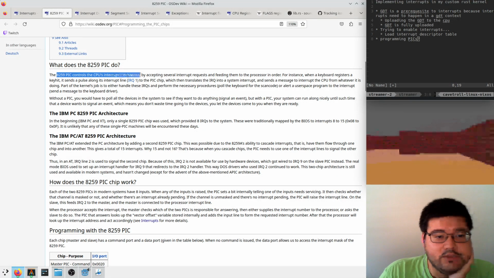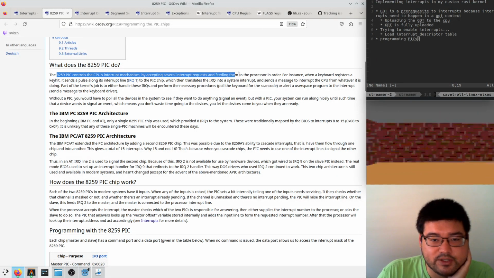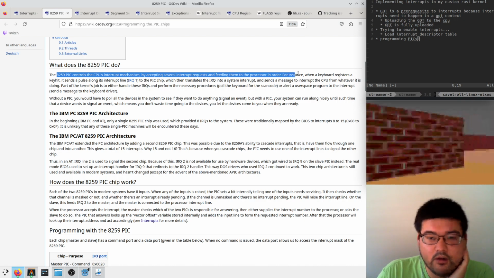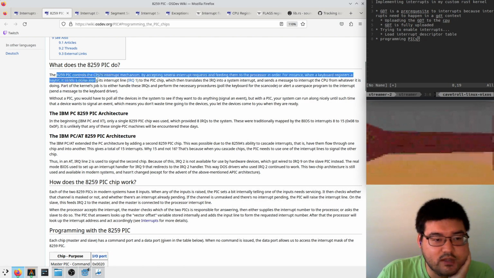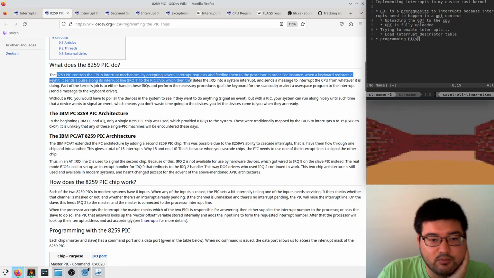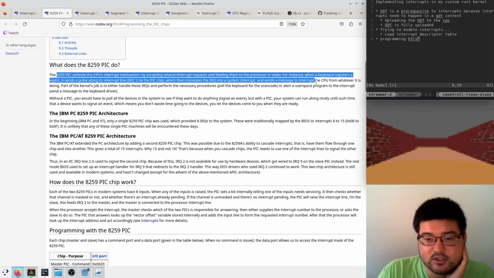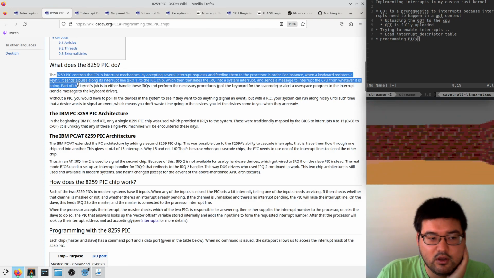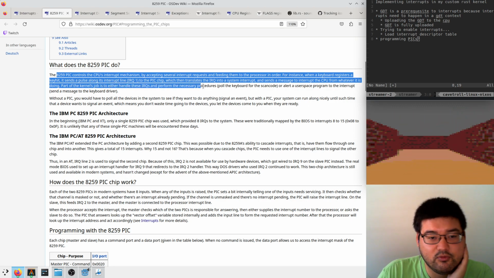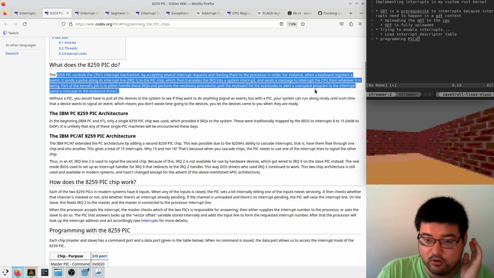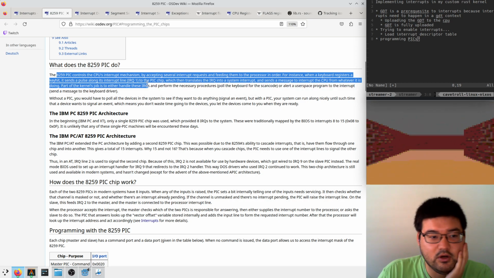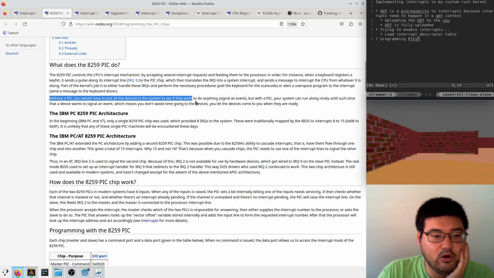Controls the CPU's interrupt mechanism by accepting several interrupt requests and feeding them to the processor in order. Right. For instance, when a keyboard registers a key hit, it sends a pulse along the interrupt line to the PIC chip, which translates the IRQ into a system interrupt and sends a message to interrupt the CPU from whatever it's doing. Part of the kernel's job is to handle these IRQs and perform necessary procedures, like polling the keyboard for a scan code, or alerting a user space program to the interrupt. Sure. Without a PIC, you would have to poll all devices.